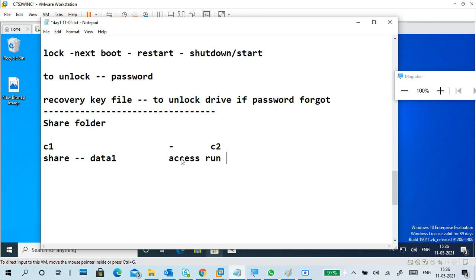So we have to tell how to access. You have to go to Run and put slash slash and the IP address. Which IP address? C1's IP address you have to give. Then once you give the IP address, it will ask for a username and password. Whose username? C1's username.